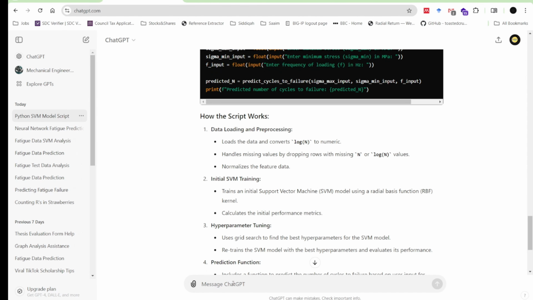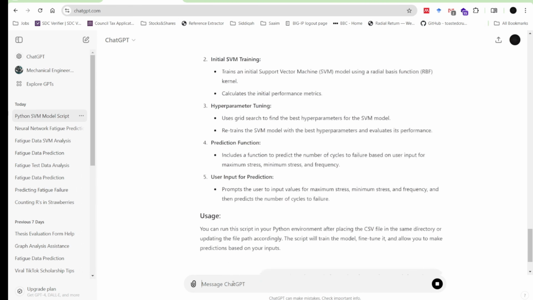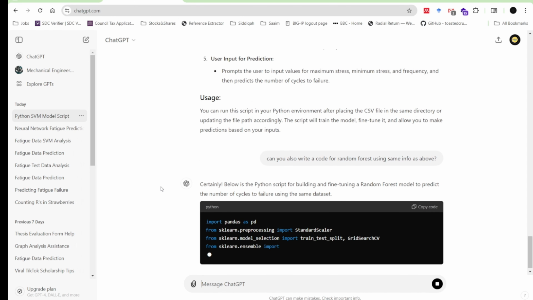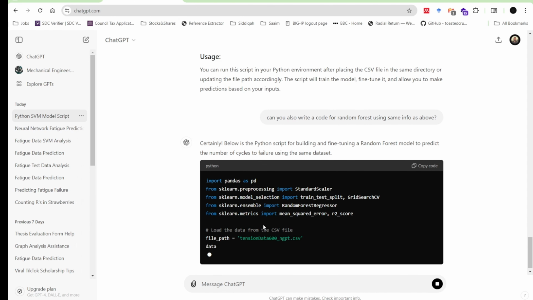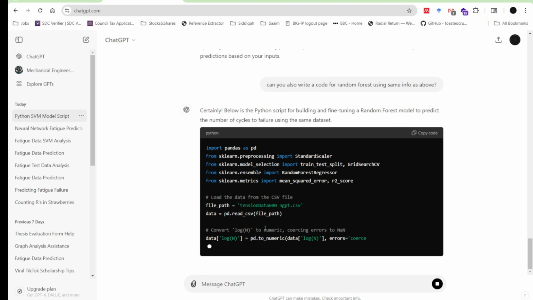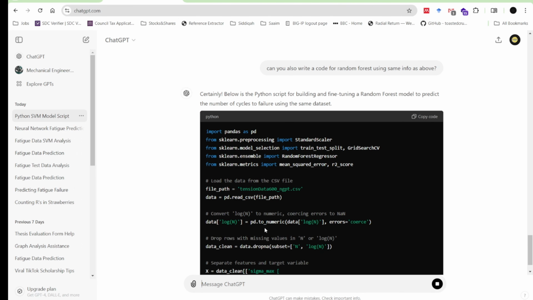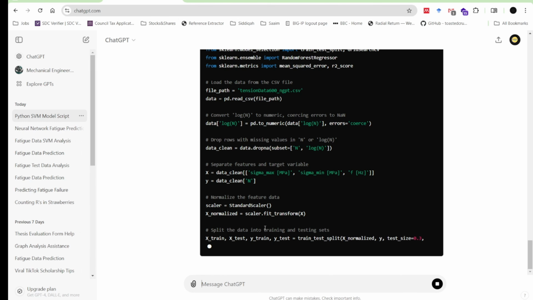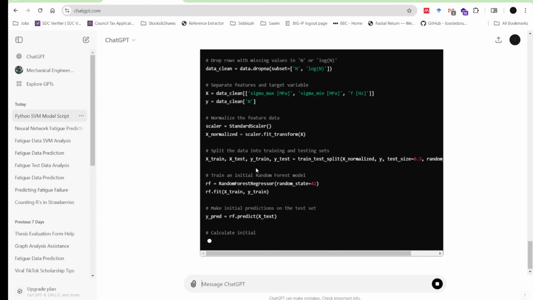If I ask now, can you also write a code for random forest using same info as above? So it should be able to generate that as well. So you see now it's writing the code for random forest as well. Same things, almost start is the same as usual. Scaling is the thing to find as well. Again, you can play around, you might not need scaling as well.